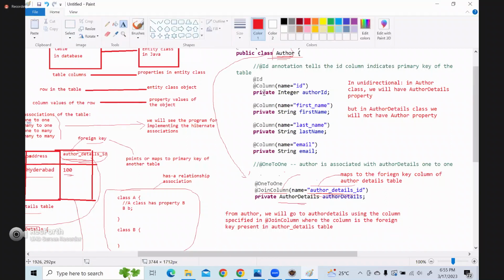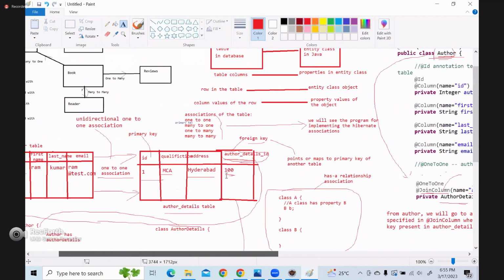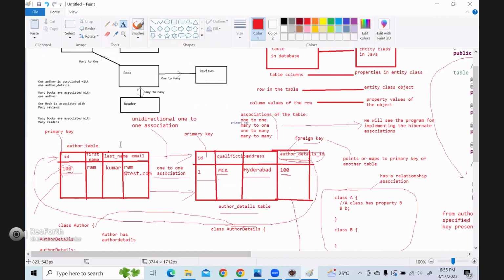Now, this is unidirectional, okay? From author, we can go to author details, but from author details, we cannot go. That's why it is unidirectional. We'll see the bidirectional in the next example. So now let us start on this actually.